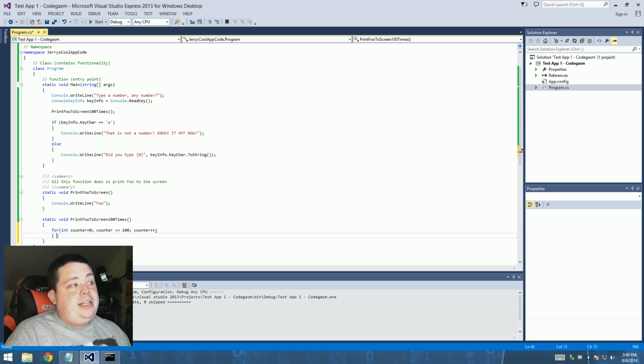That means increment it by 1. Now, for argument's sake, if you wanted to increment it more than 1, you'd use this syntax. You'd say, I want to set counter equal to itself plus 2, for instance. And then that would increment counter by 2 each time through the loop. But for this example, we're going with plus plus.